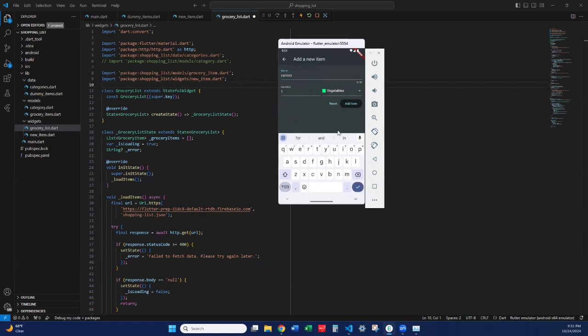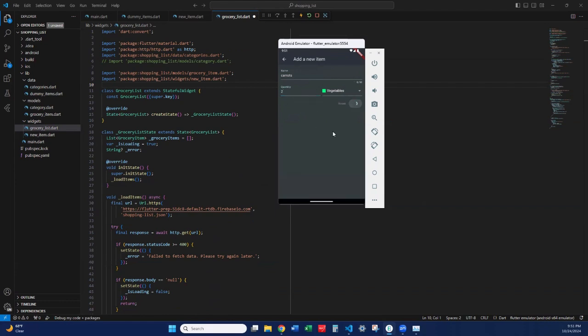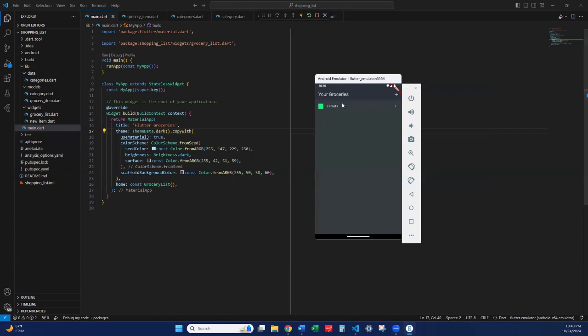carrots, and I press add item. As you can see, carrots have been added. Now let's just say, oh, I don't want carrots. Carrots are gross. Well, I go to the right, and it's no items added yet.